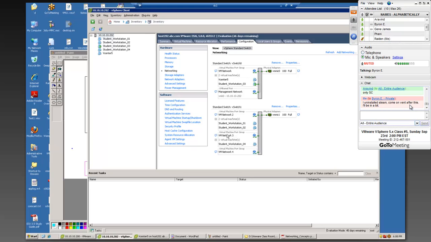You open the properties of vCenter 5 and change its port group. Perfect. Now let me do one more thing here.